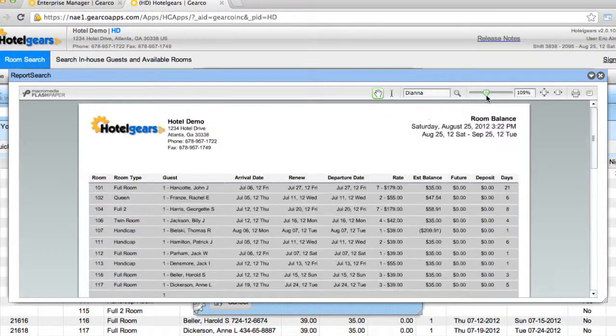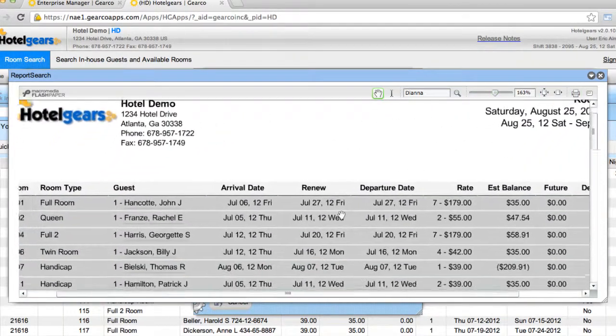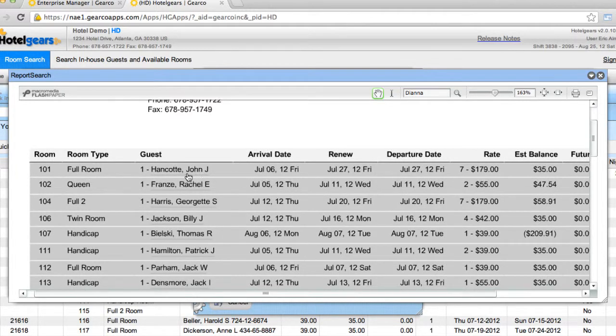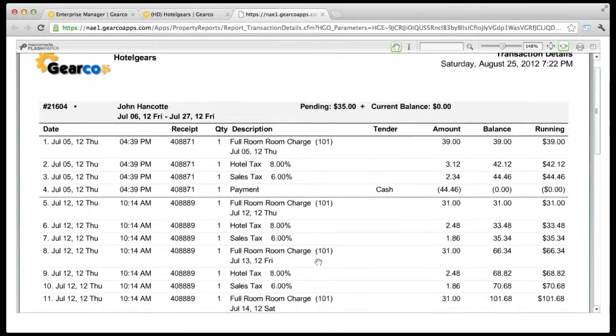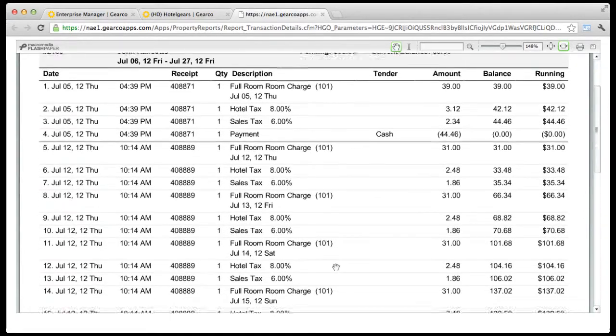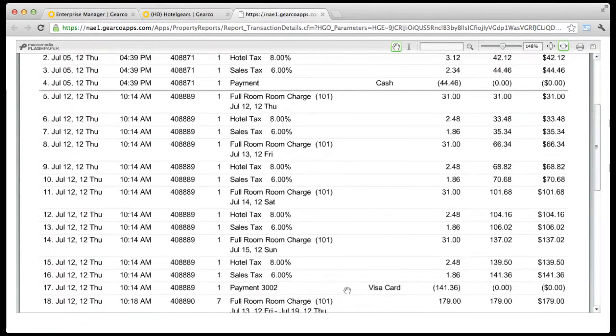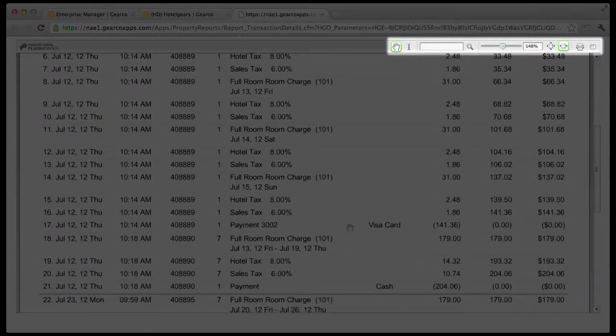Another unique feature you'll enjoy using in Gearco Reports is the drill down feature. Simply click a guest's name to view a detailed report of that guest's transactions. And of course, all the same functions are available for the drill down as well, using the tools in the upper right corner.